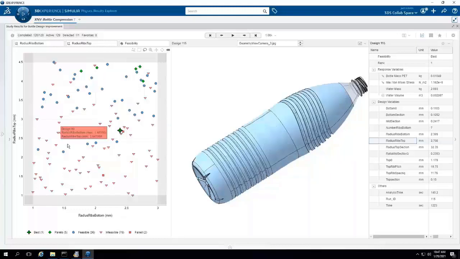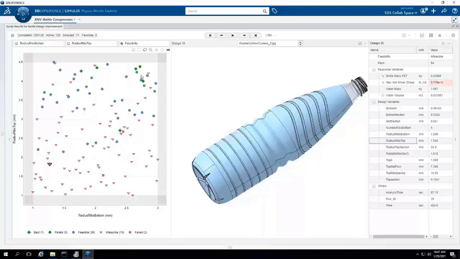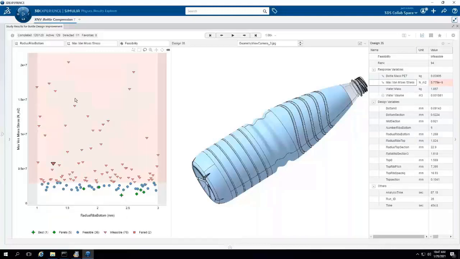So I can see maybe some patterns in my data, a lot of infeasible designs down here, some more feasible designs up here. I can plot input versus output. So maybe I'll put max stress on my y-axis so I can see a lot of scatter there.